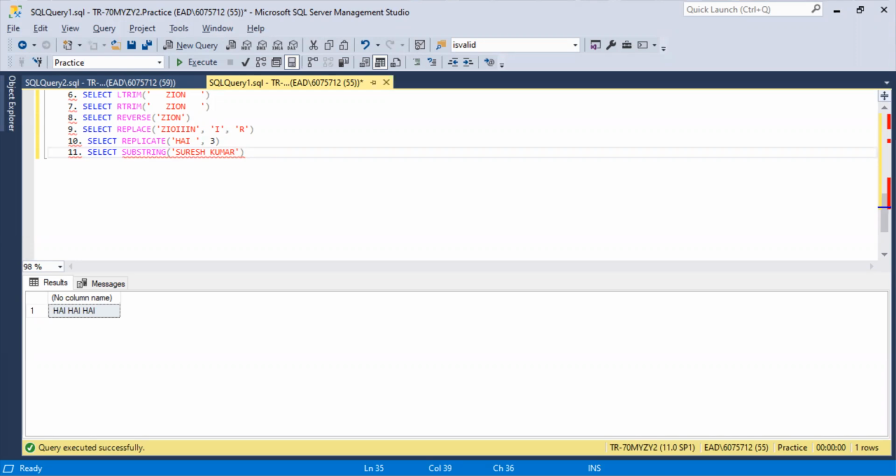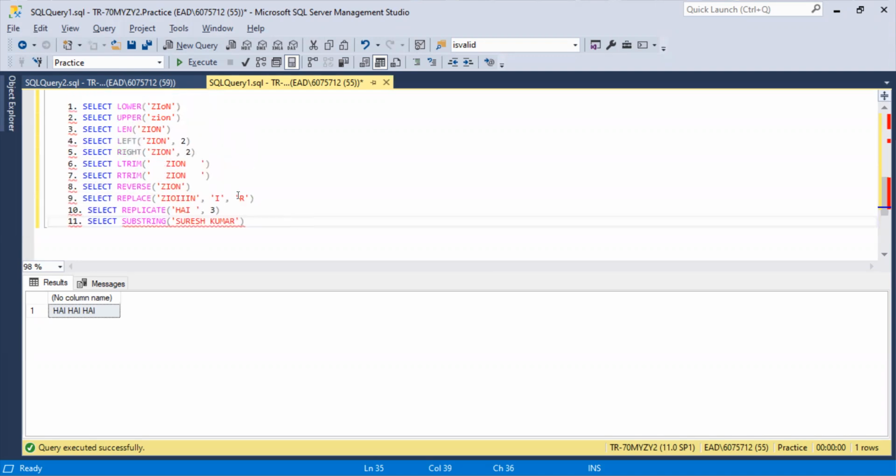If you see the left and right functions, these are also used to extract the required part from a particular string, but only from either the left side or the right side. But using substring, you can extract the required part from anywhere in the string, not only from the left or right. Okay.